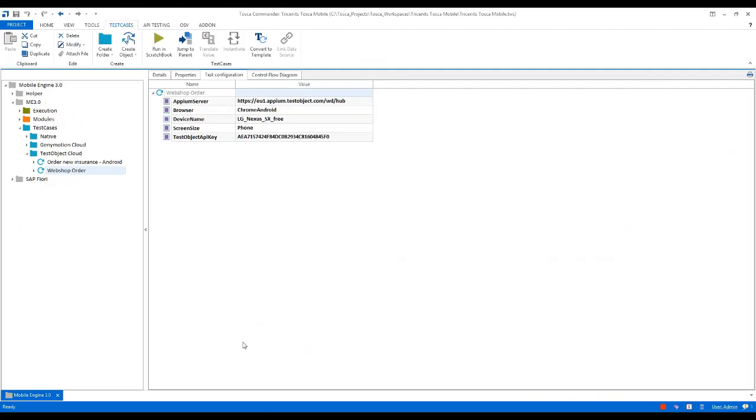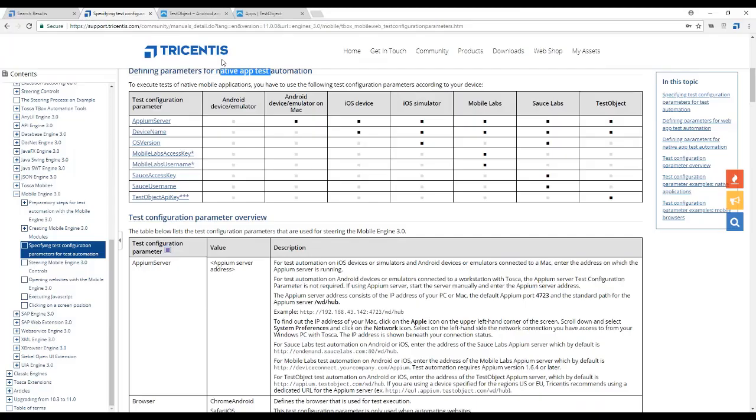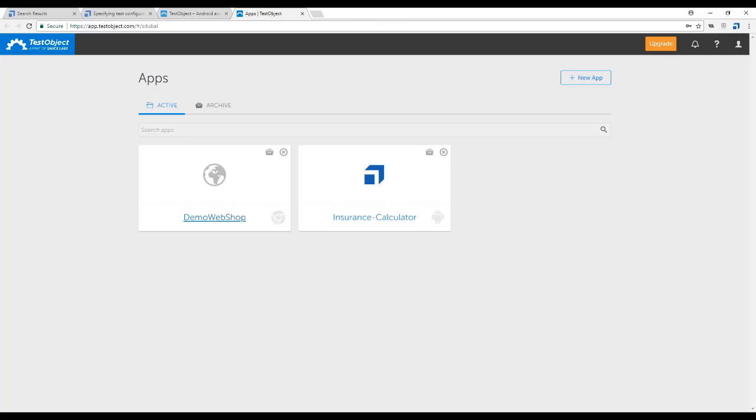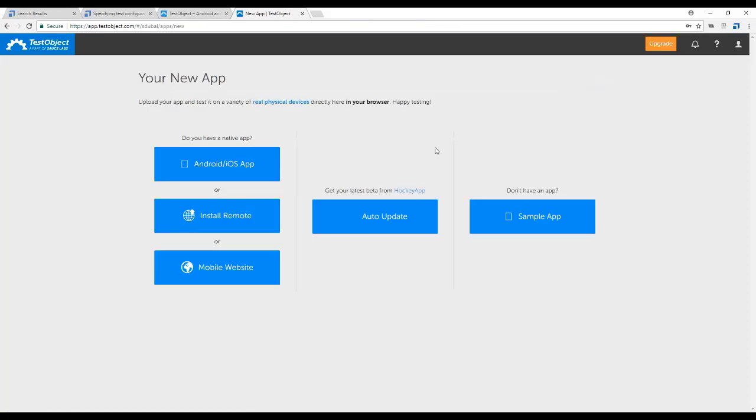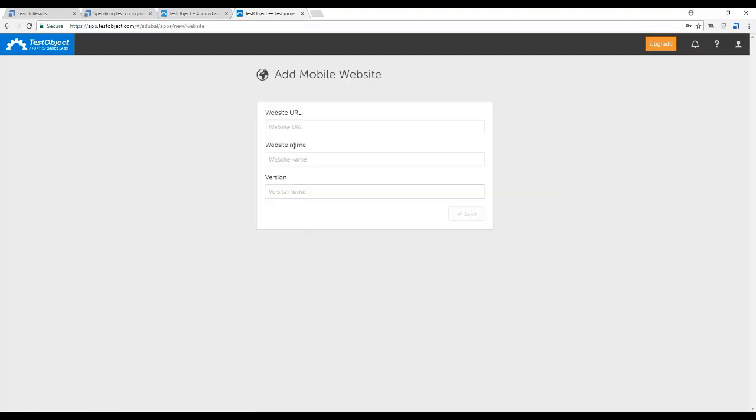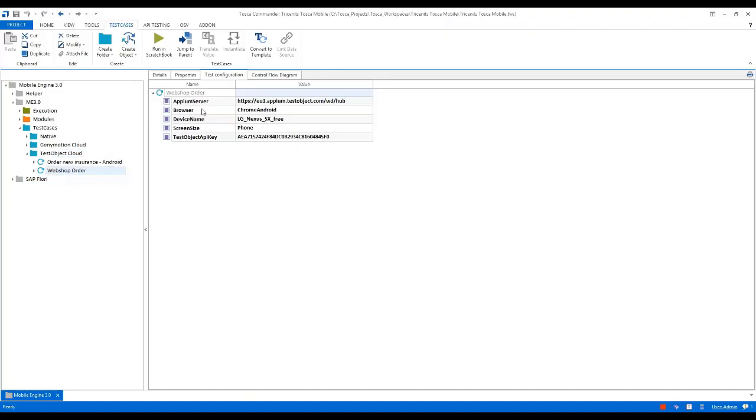Now let's go to test object. I have logged into test object, and these are the two apps I have already set up. One is for the website and another is for the insurance calculator. If you have to set up a new app, then you just need to click on this new app. If it is a native app, then you need to select this. If it's a mobile website, then you need to select this. Then give the mobile website URL. I will just use the same one.